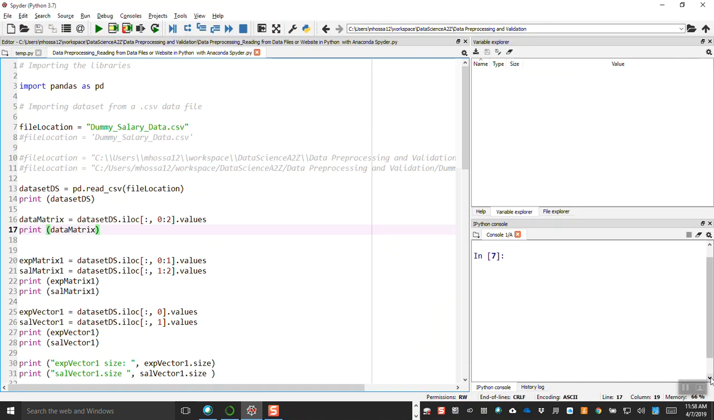In this video, I will discuss how to read data from a data file, mainly from a CSV or from an Excel file. It is an important step of data pre-processing. So let's start.